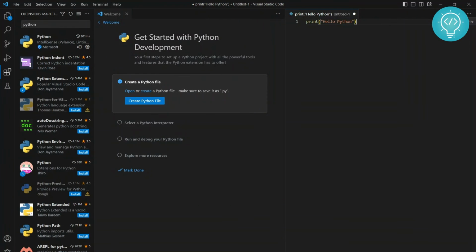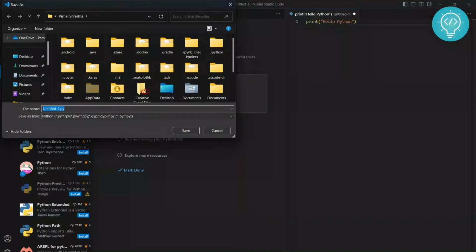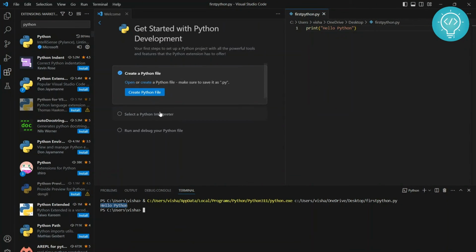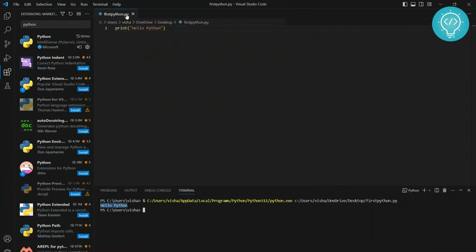Now you can click on this play button to run it, and first let's save it as first Python, and let's save it on the desktop. It is saved. Now it has run, and as you can see, hello Python appears here, and you can close this.